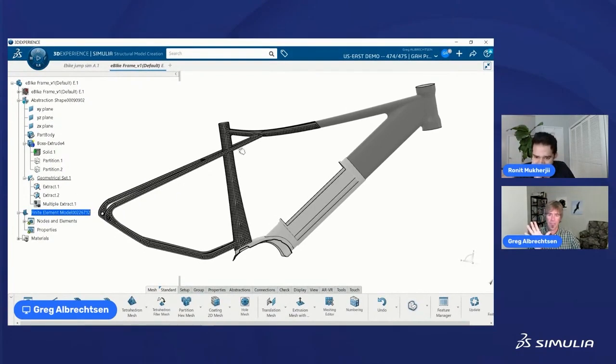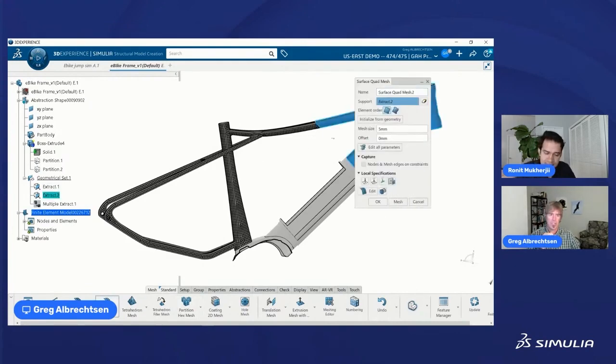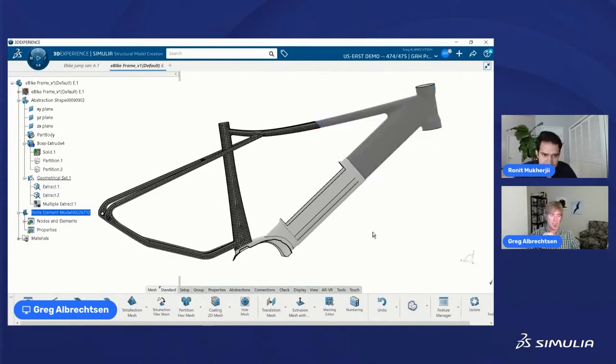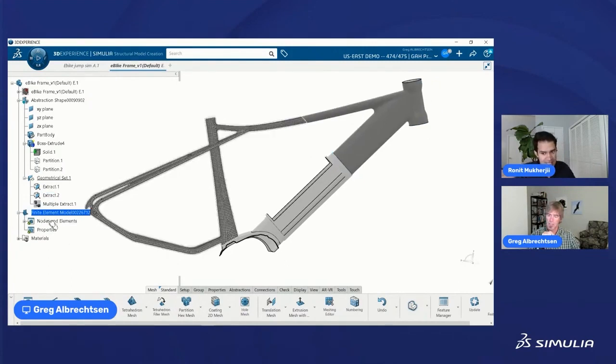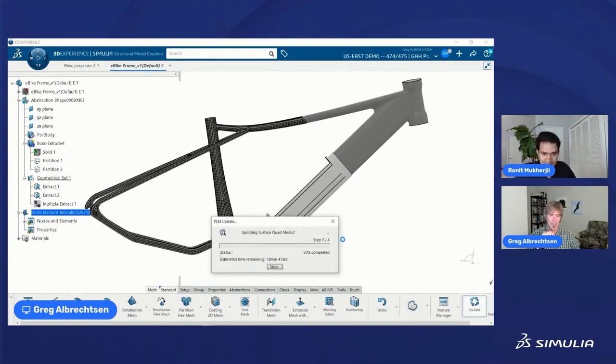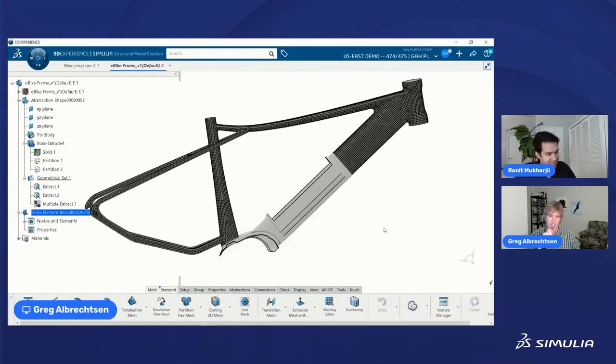Anyway, so I've meshed the left side. Let me go ahead now, and we're going to mesh the right side of the frame there. And you're doing this live. You're meshing this live. Yeah. I don't like pre-canned videos, you know, for whatever reason. So I meshed both of those.